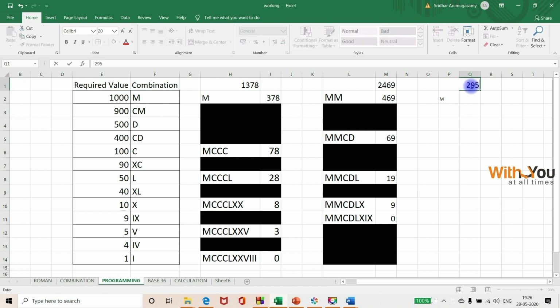You would have taken the 1000 in a loop. That is all. For example, 2925: M. Okay, let me just make it a little bit bigger for you because most of you complain that it is not visible on a mobile phone. M. So the number becomes 1925. Now 1925 is still larger than 1000. So take one more M. It becomes M and M. The number becomes 925.